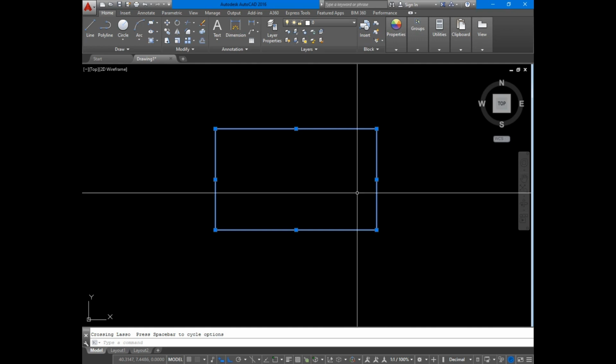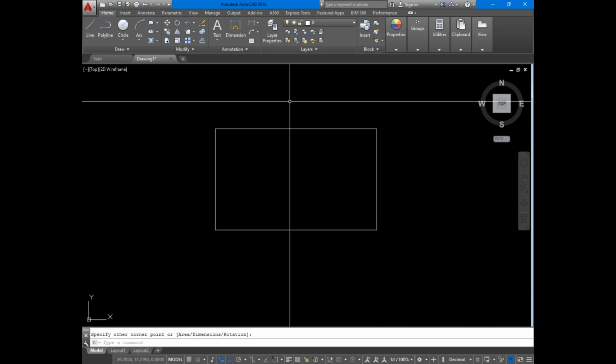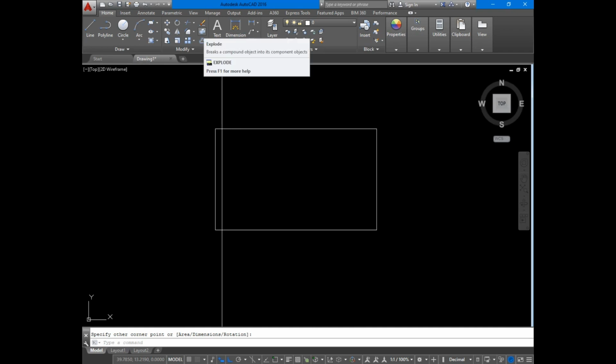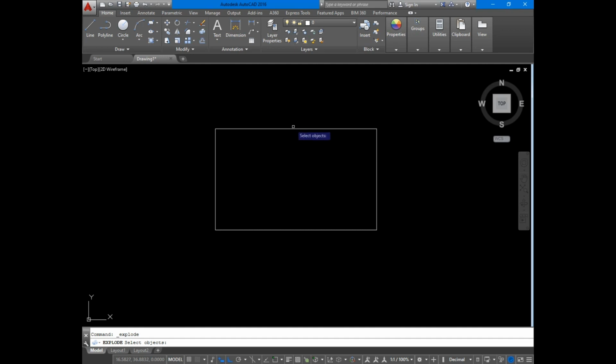Accessing the explode command. To access the explode command, you have a few options. You can type X in the command line and press enter, or you can find the explode command button on the Modify panel in the Home tab.